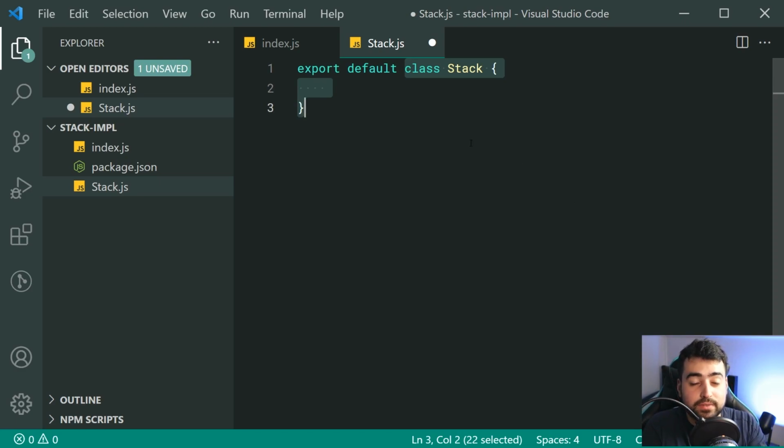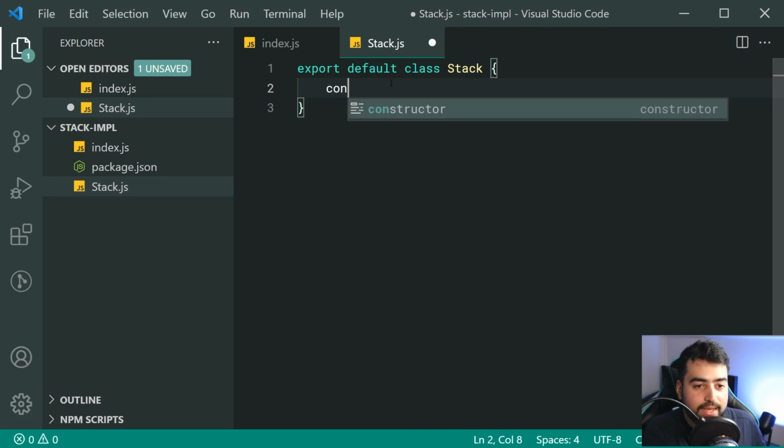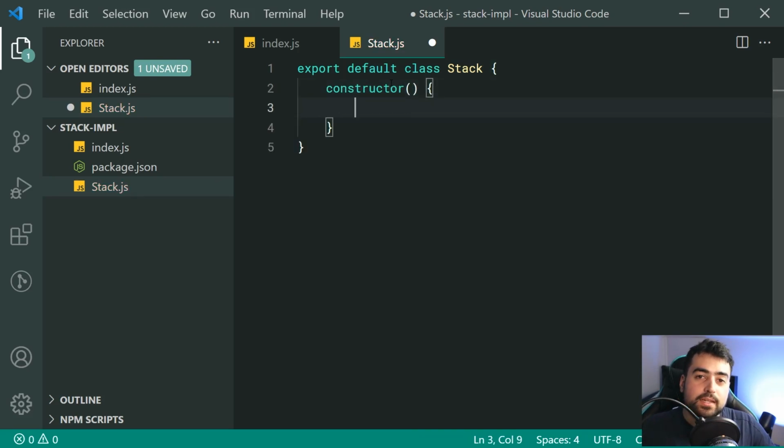We're going to see how this works very shortly, but for now, let's go inside here, and we're going to be creating a constructor. So inside the constructor, we're going to say this.items is equal to a new empty array. So basically, we're going to be using an internal array called items to keep hold of each one of our items inside the stack. Okay, cool.